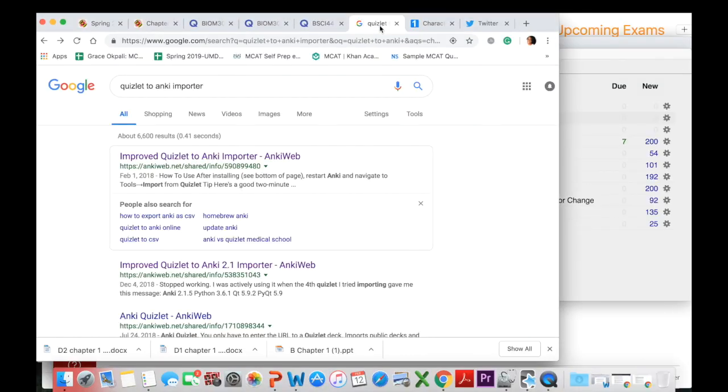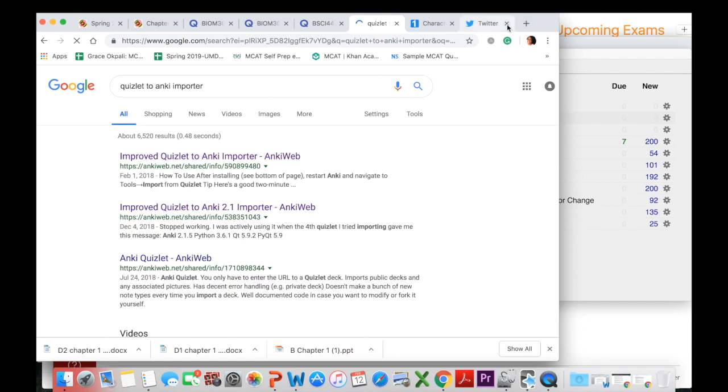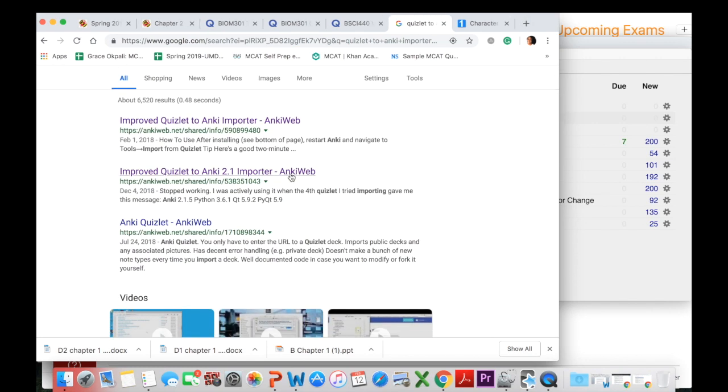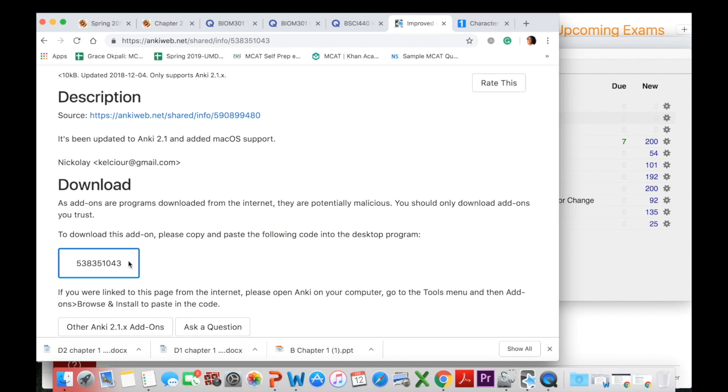So now, going into importing Quizlet decks to Anki, you're just going to type into Google Quizlet to Anki importer. Make sure you click the right one for your Anki download. For this one, I'm using the 2.1 just because I have an older Mac.